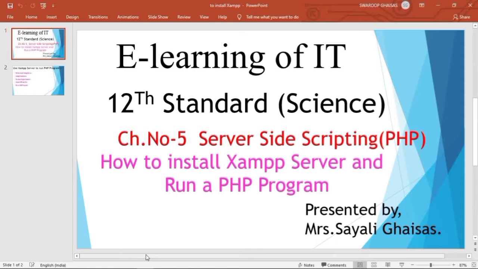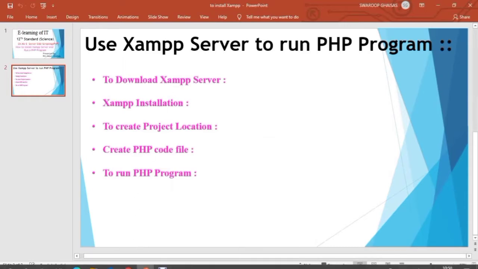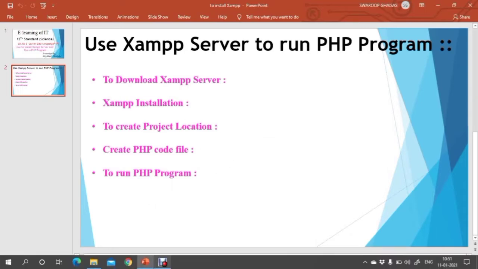For that purpose, first of all we should know how to install a XAMPP server and how to run a PHP program. So today we will discuss that. We have to follow certain steps. First of all we have to download a XAMPP server. So how to download it? Let us download a XAMPP server.